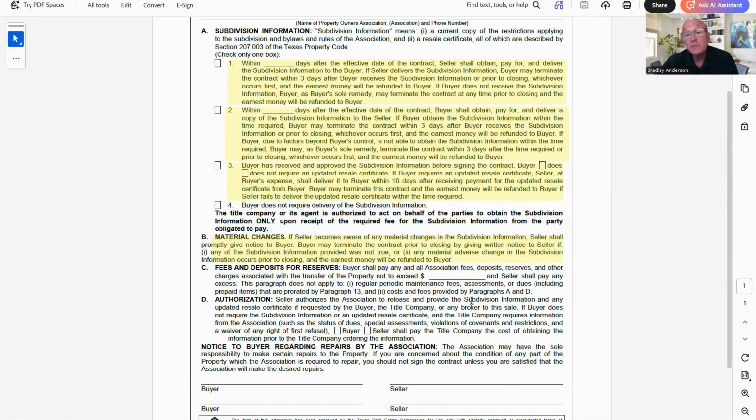And then the other time-bound element of this document is in paragraph B, material changes. If the seller becomes aware of any material changes in the subdivision information, seller shall promptly give notice to buyer. Buyer may terminate the contract prior to closing by giving written notice to the seller if any of the subdivision information provided was not true, or any material adverse change in the subdivision information occurs prior to closing, and the earnest money will be refunded to the buyer. So what could that possibly be?